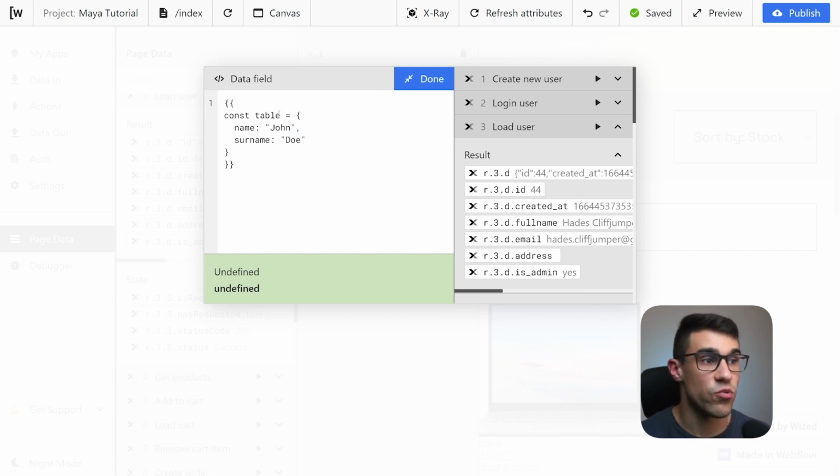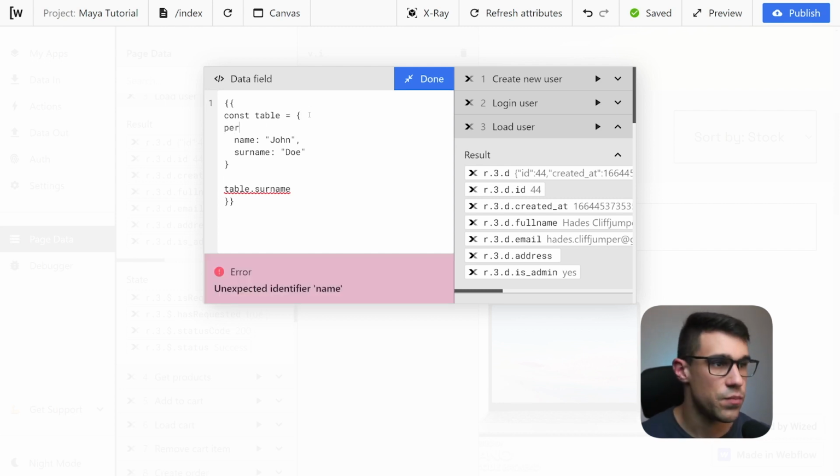Now, if we wanted to reference any property from the object, we would basically do this. Still inside the logic block, we would write our table name. In this case, it's table. So we would write table dot, and then we would write the property. So if we wanted to access John, we would write table dot name, and we would get John. Same with surname. And you could also have objects inside of objects. So let's say our first property is person, and then we would wrap all of this inside of an object. So basically like this.